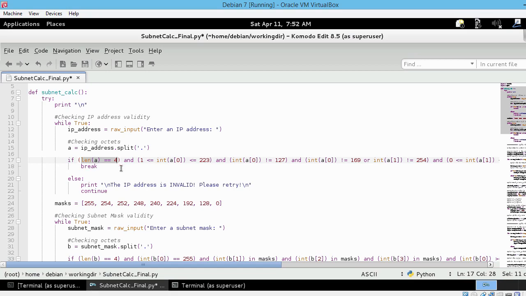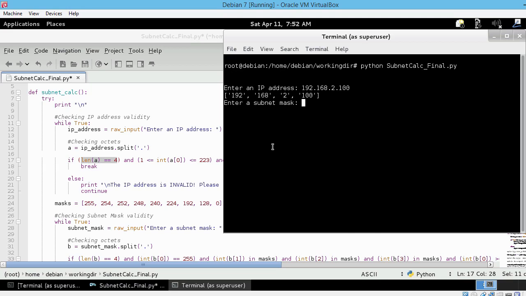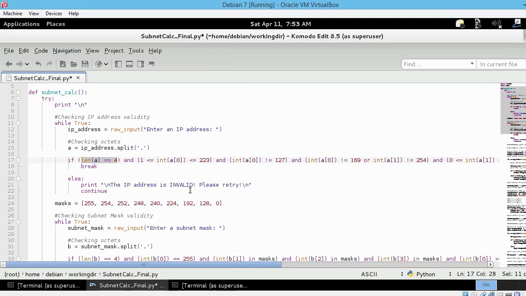First, notice that each element of a is a string. That's why we have to convert it to an integer when comparing to other values using the int function. You know that an IP address starting with 224 or a higher octet is a multicast address or experimental address. That would be class D or class E. Since we're interested in unicast addresses only, we're going to specify in the same if statement that a of 0, so the first octet in our list, should be between 1 and 223 inclusively.